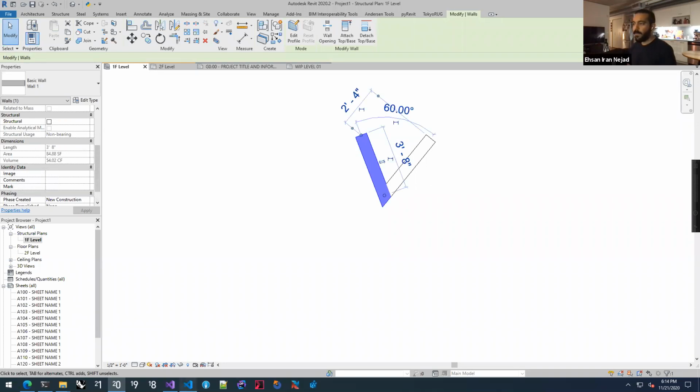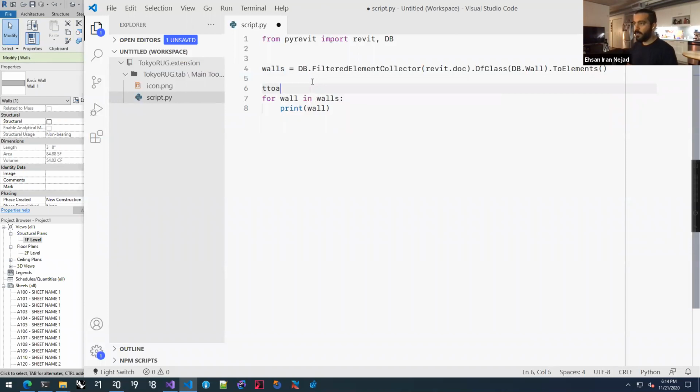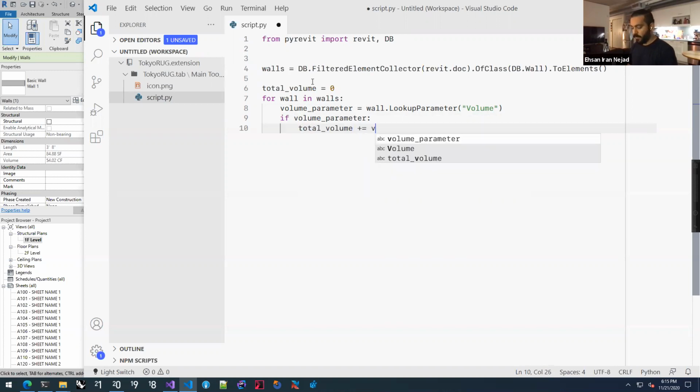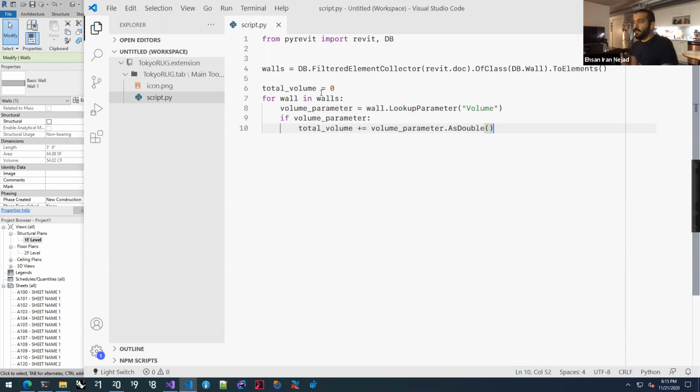Let's say I want to read that. I'm going to say total volume. Let's call it 0. And volume parameter equals wall lookup parameter. I want to look up a parameter that's called volume. And if that volume parameter is available, let's add it to the total volume as double, because it's a double value. It's a floating point number.